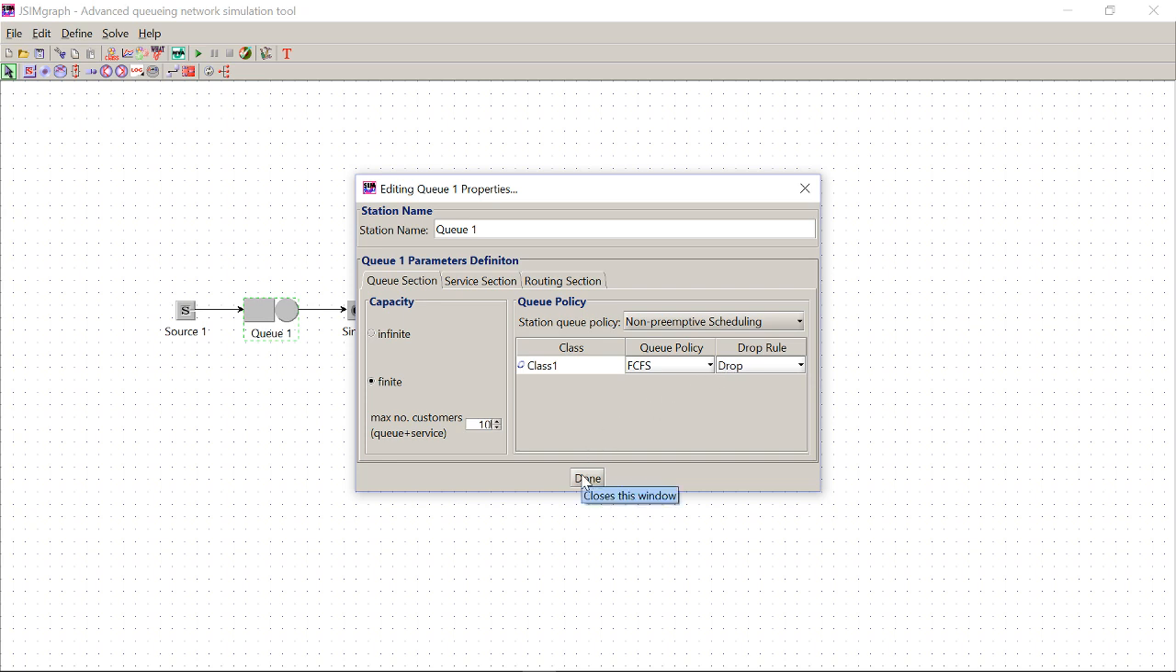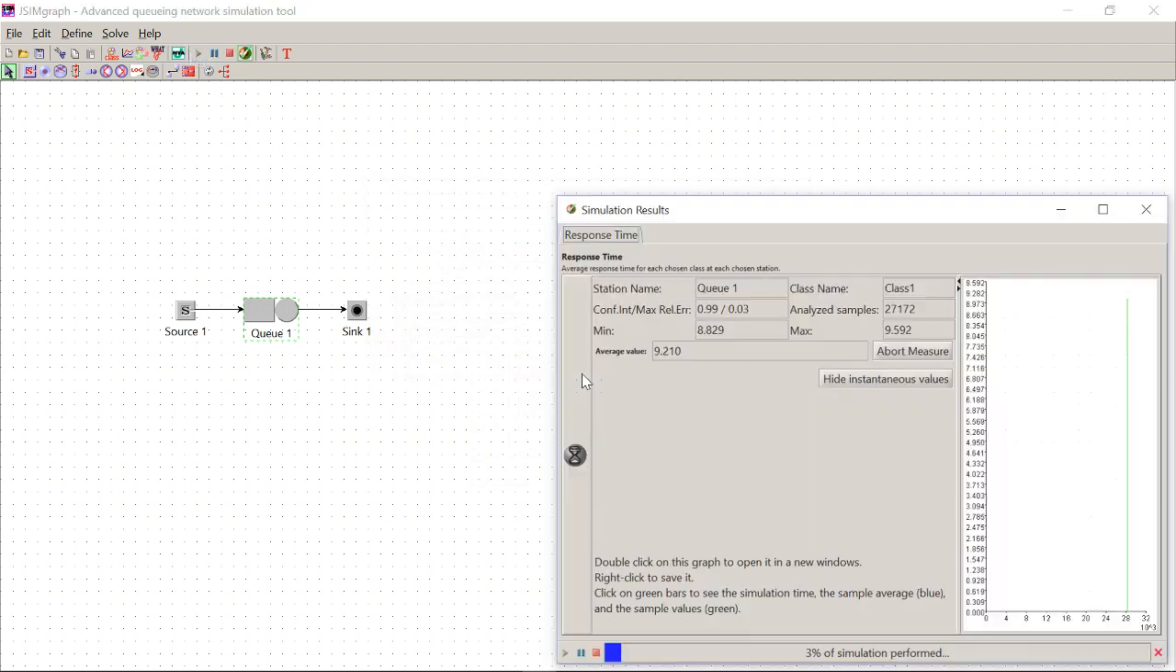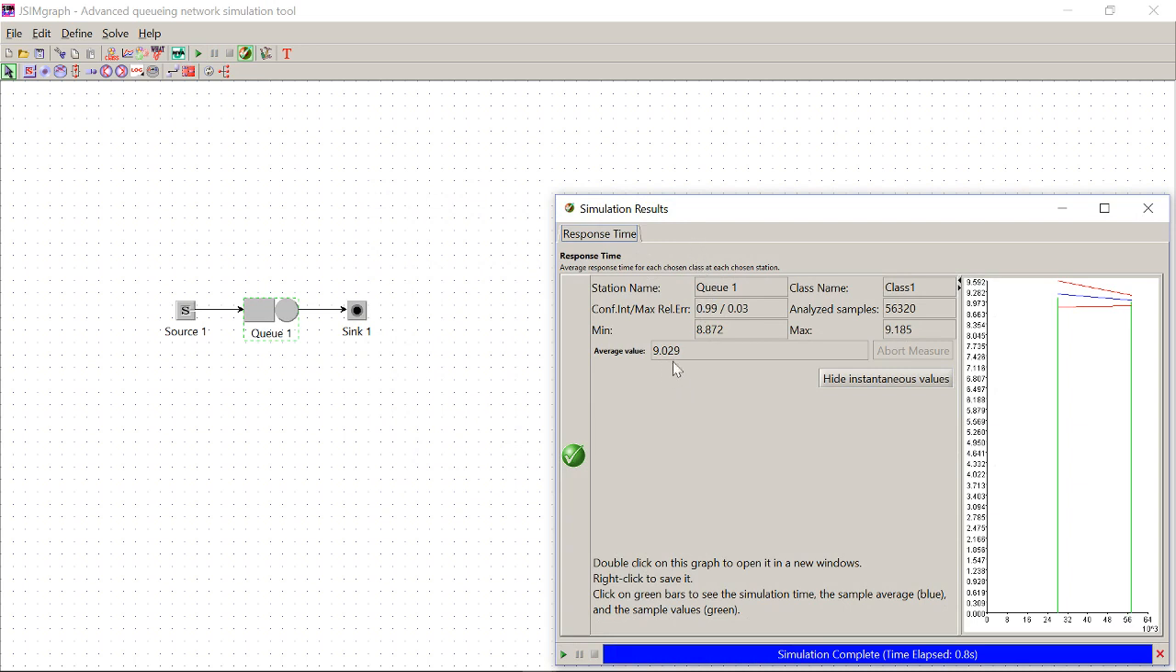So let's give OK. We chose here a drop rule, which means that the jobs that arrive when the queue is full will be discarded. And now we play again our simulation. And what we see now is that very quickly JMT is able to provide an answer because all the jobs in excess of these 10 have been discarded, and so the queue does not saturate. We see in this case that the response time is 9 units of time on average.